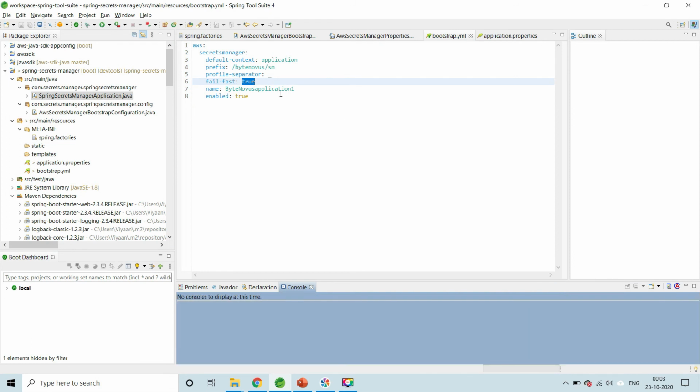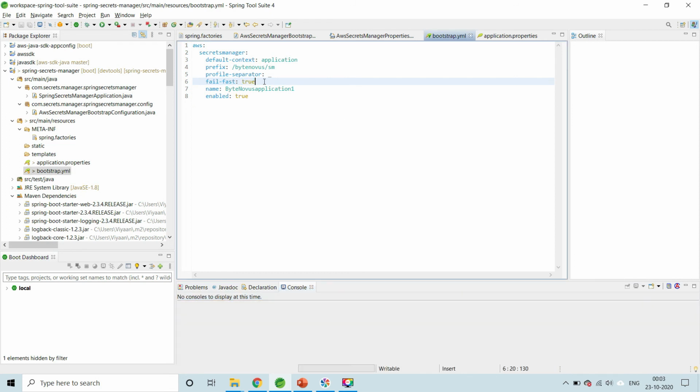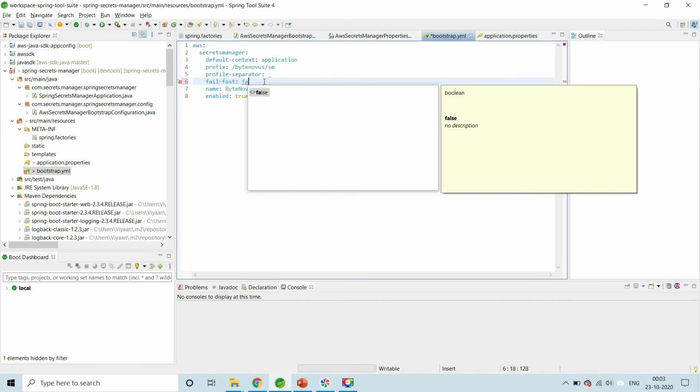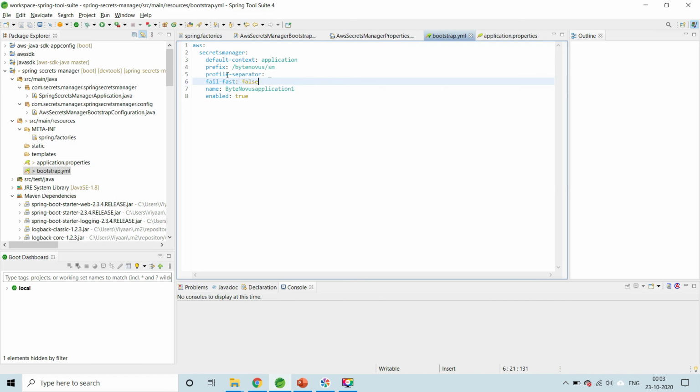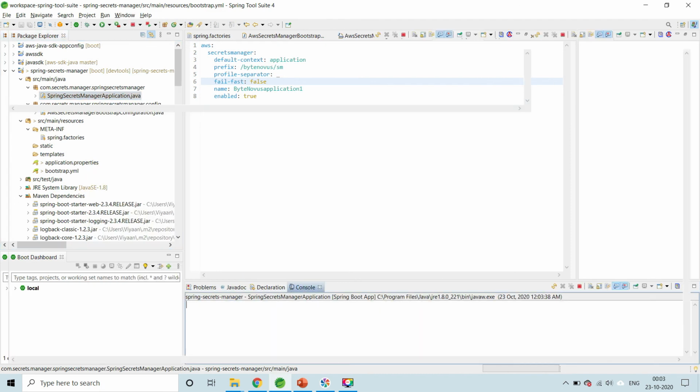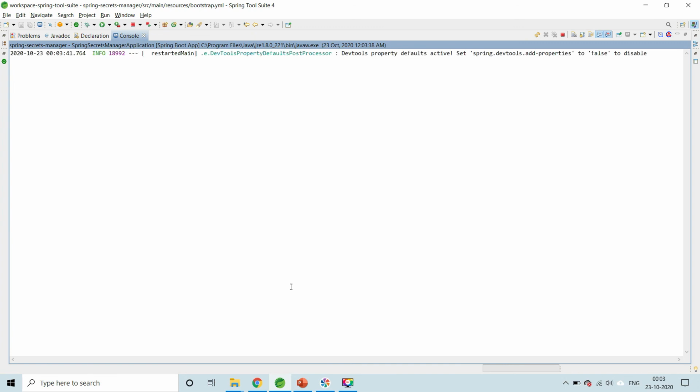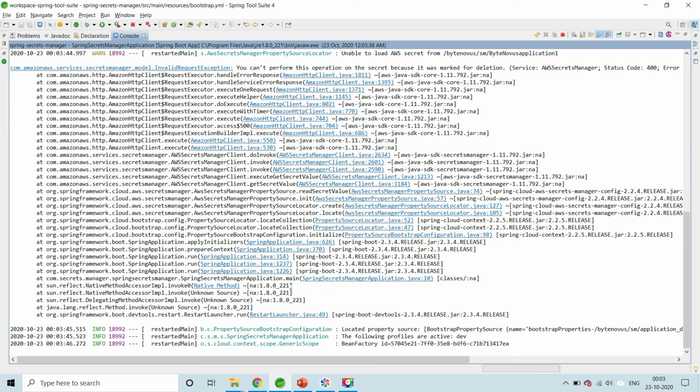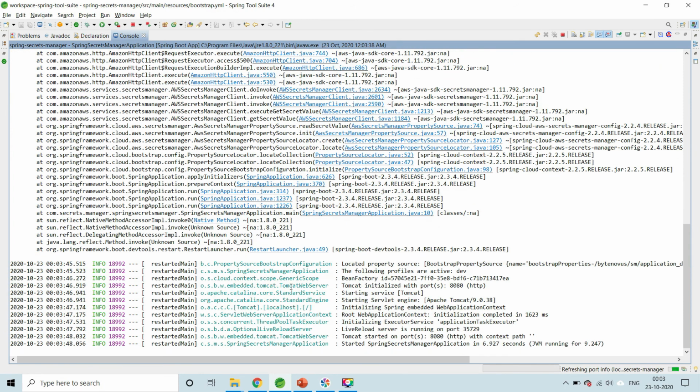But if I set the fail fast as false, it will still throw an exception, but it will still go ahead and start the application for us. Right, so it started. Let's go back to the console. You can still see the exception, but it will go ahead and start the application for us. So it will not fail, it will not terminate your application.